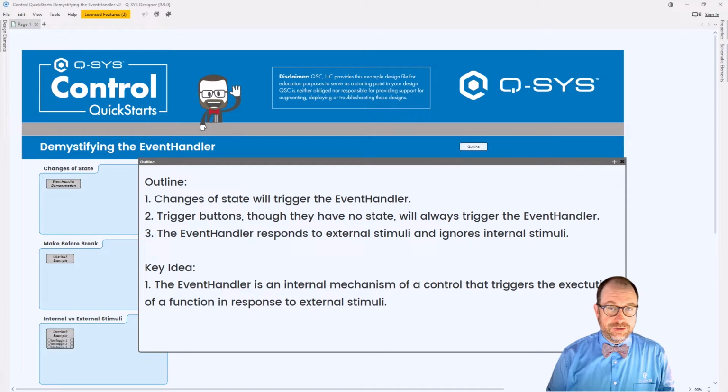In today's episode, we're going to attempt to demystify the event handler. You can expect to learn that changes of state will trigger the event handler. Additionally, trigger buttons, although they essentially have no state, always trigger the event handler. And lastly, the event handler responds to external stimuli but ignores internal stimuli. That's actually a really good thing.